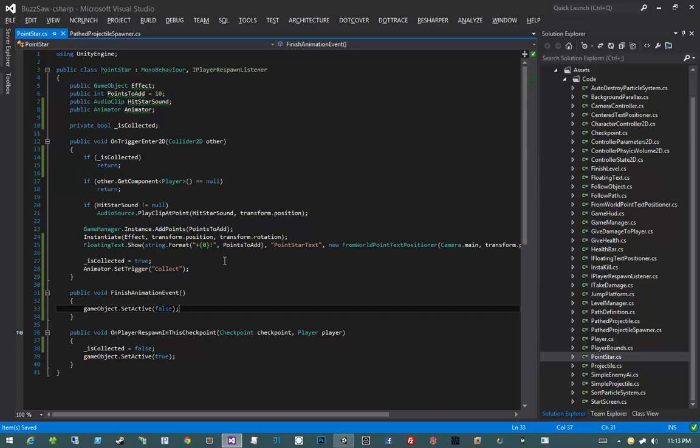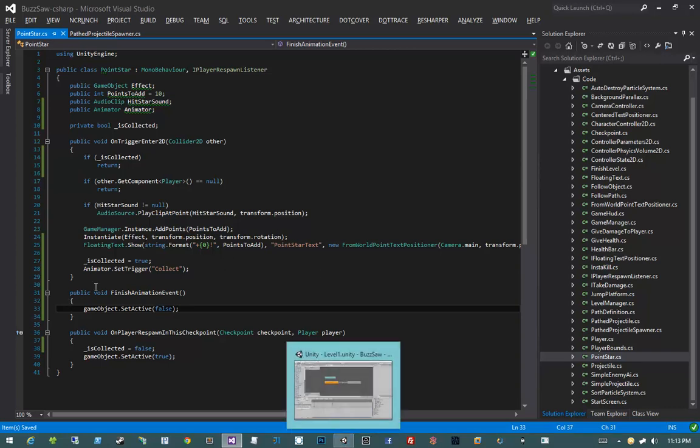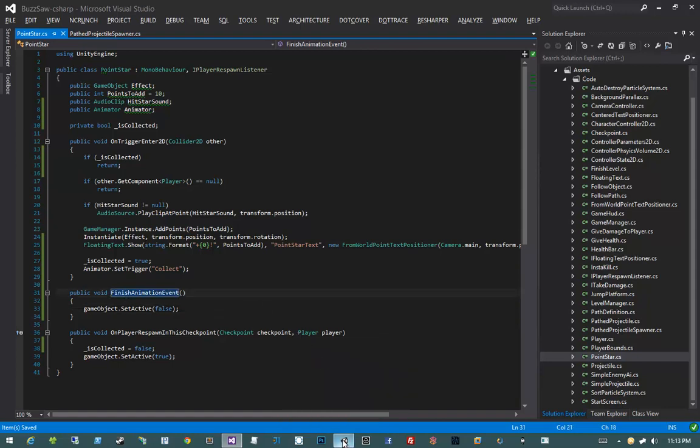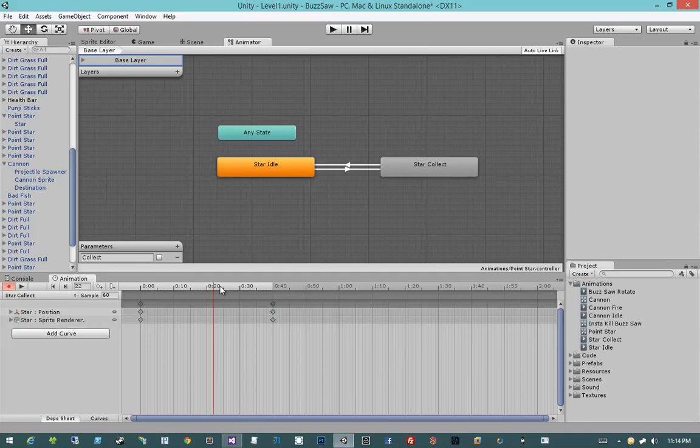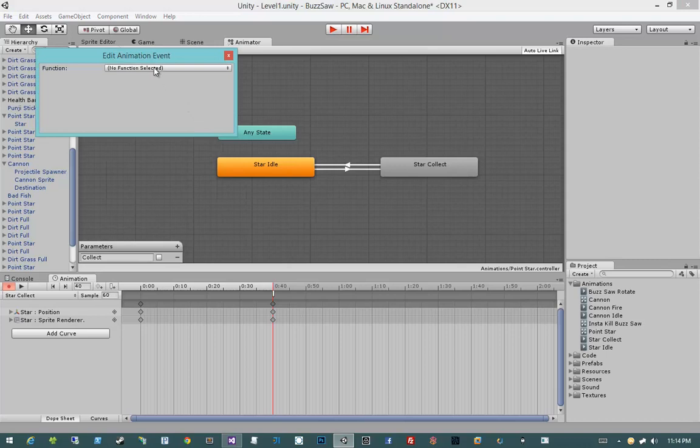So in reality, the last thing that we have to do to make this system work is to go back into Unity, into our animation, and change it so that it invokes this method when it's done. To do that, we jump back into Unity, we go into our star collect animation, we go all the way to the end of the animation, and then we hit this tiny little button right here on the right hand side. It's underneath the animation thing, to the right of adding a keyframe, on the right hand side of the same toolbar that has the record and play buttons. It's called add event. I'm going to click on that, and then it's going to ask me for a function.